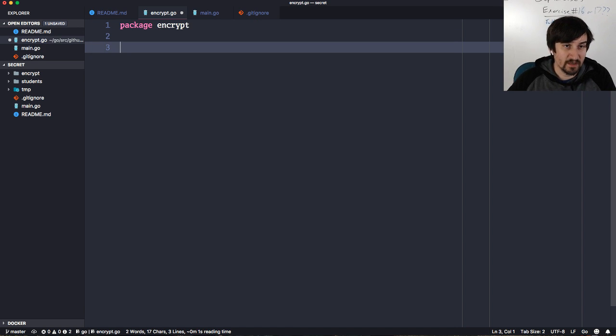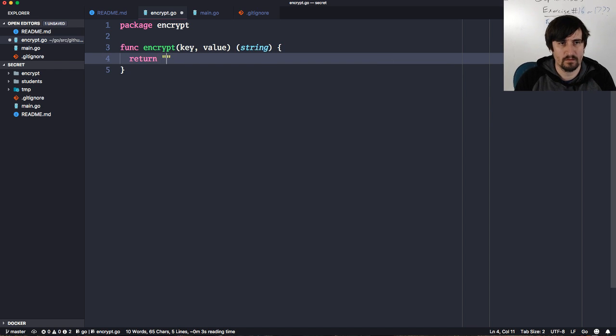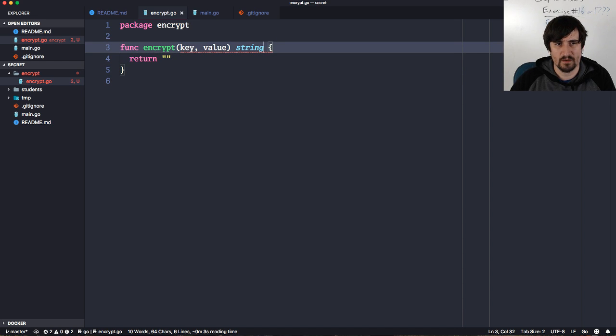So I'm just guessing at this point, what I think I'm going to want here is something like func encrypt, which is going to take in something like a key, which will maybe be a string. I don't know. It probably won't be, but that's fine. And it's going to take in a value that it's going to encrypt. It's going to take in a key and a value. It's going to return the encrypted value, which is going to be a string. So something like that. That's probably not accurate, but it's a good starting point.